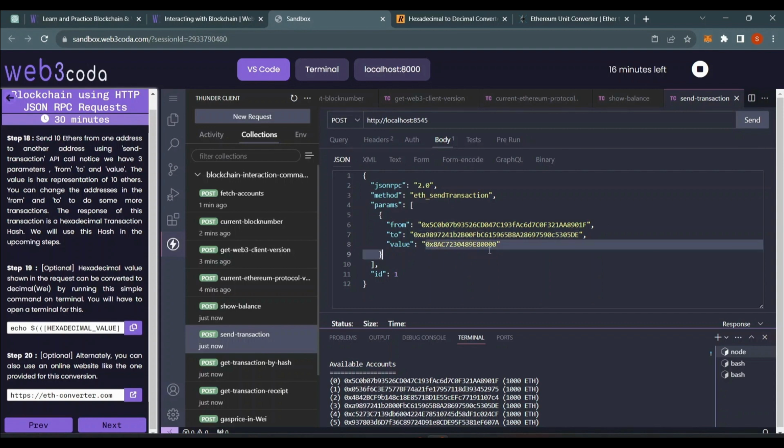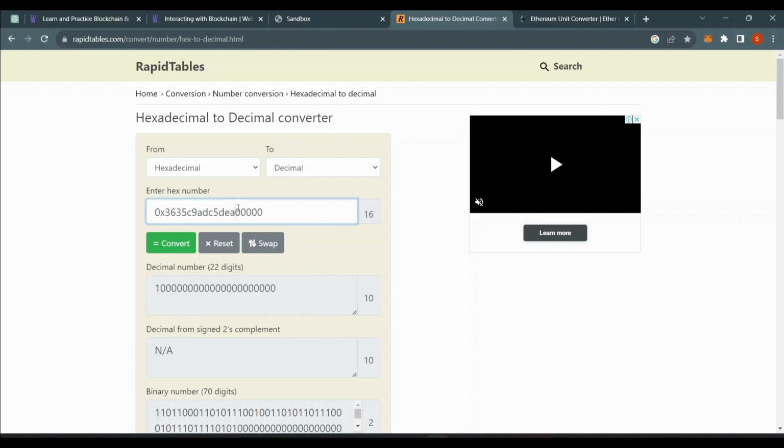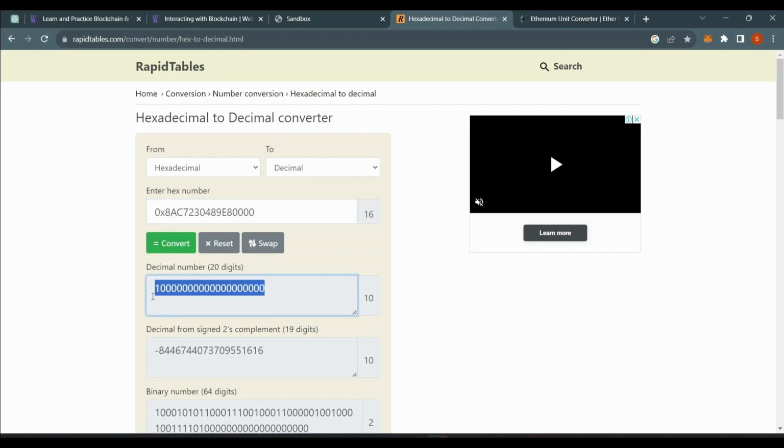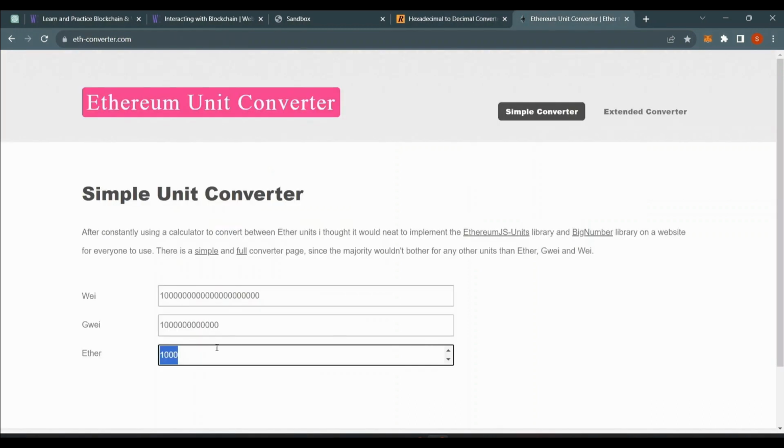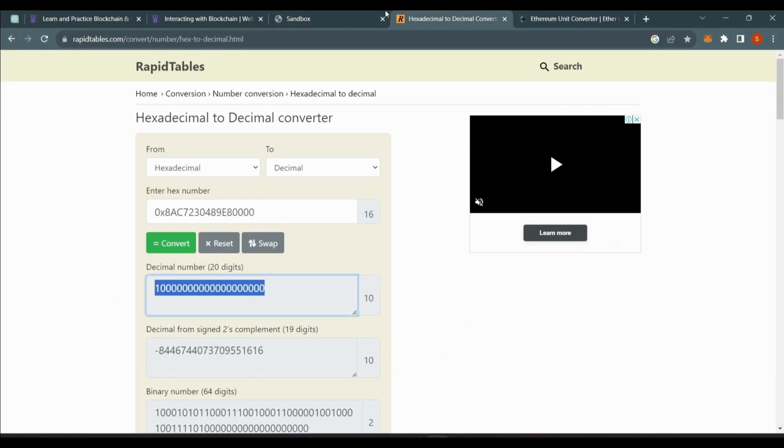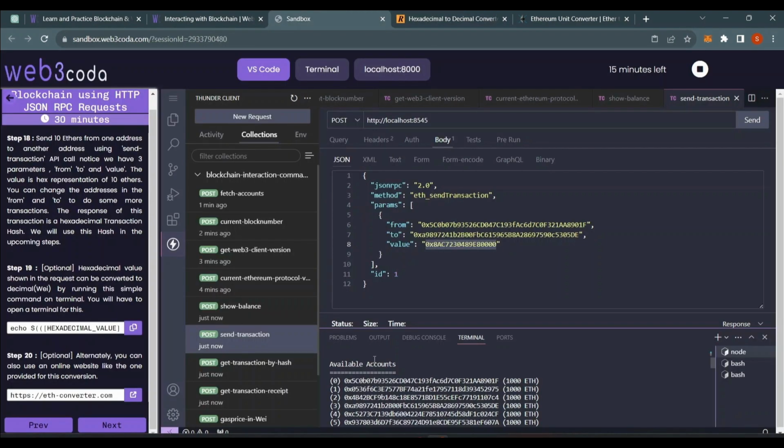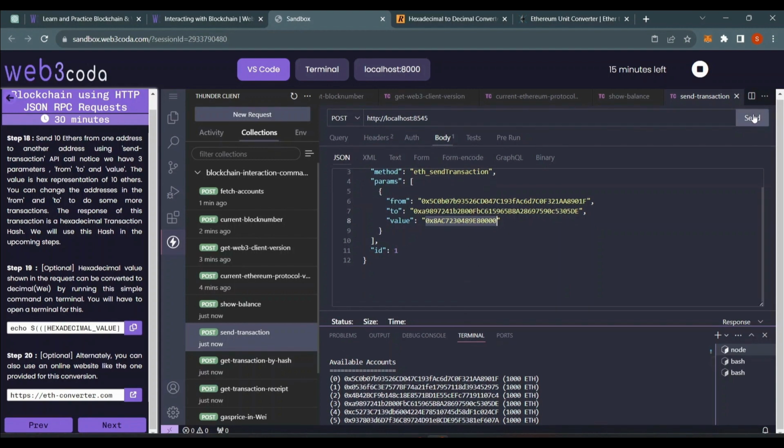So let's check what is the value that we are sending. We'll convert it to decimal first from hexadecimal, and 20 digits. So I suppose we are sending around 10 ethers. And yes, we are sending 10 ethers from receiver 1 to receiver account 3. So let's just execute it. We'll send it and let's see what response we have received.